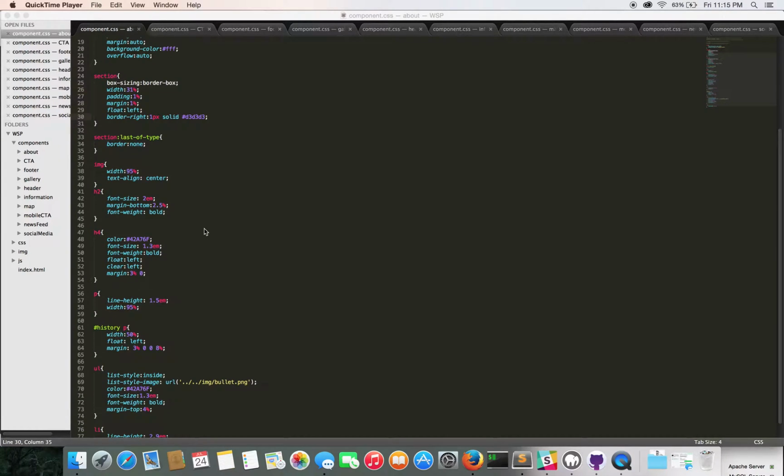The image I set to a width of 95%, and I did text align to keep it center. I set my font size in my H2. I used the margin bottom to keep it from being directly on top of each other, and I put a font weight of bold to make it look and stand out more.